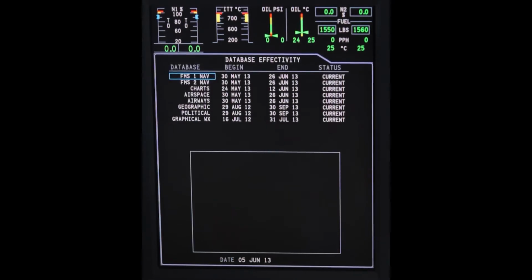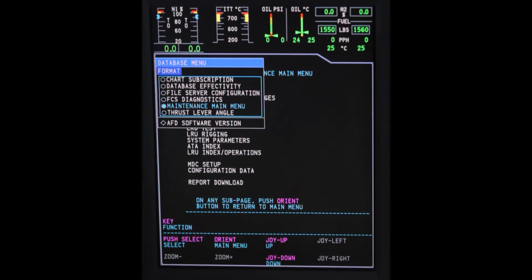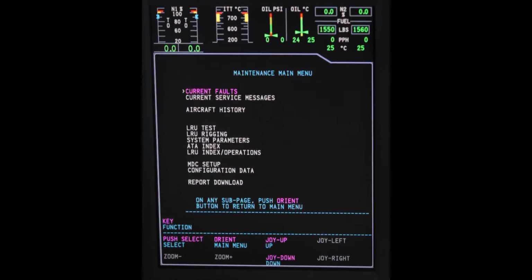Push the database key, then the upper or lower menu key. You will then see the database menu appear. Rotate the data knob to highlight the maintenance main menu. Press the upper menu button to remove the database menu block.